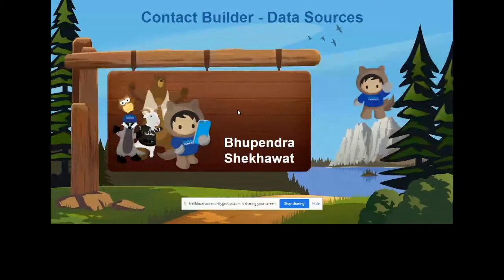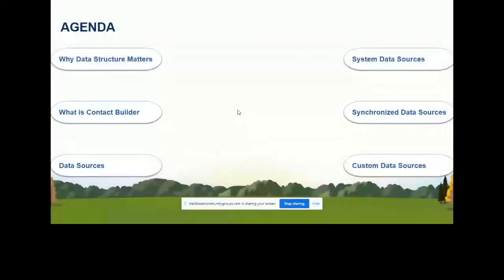So let's start with our agenda for the day. Today we'll be discussing data sources and contact builder, a little bit of introduction about contact builder if you haven't attended the previous sessions. In data sources we have different data sources, that is system data source, synchronized and custom data sources. We'll go in deep one by one on these sections.